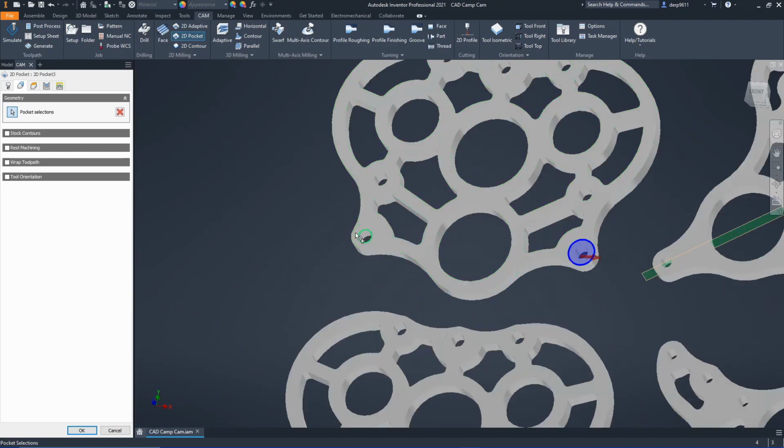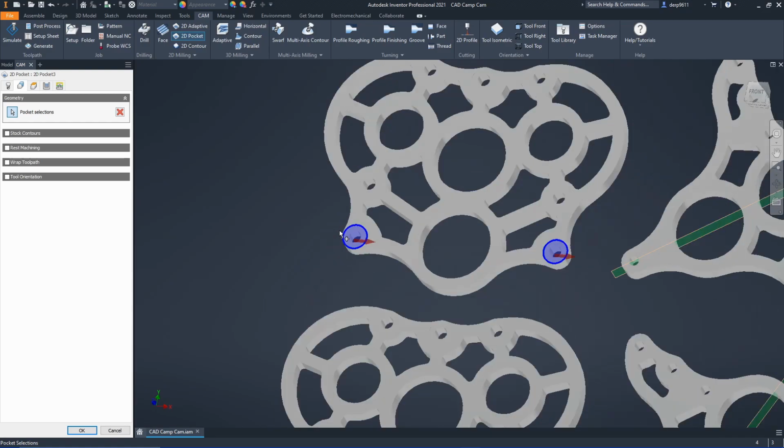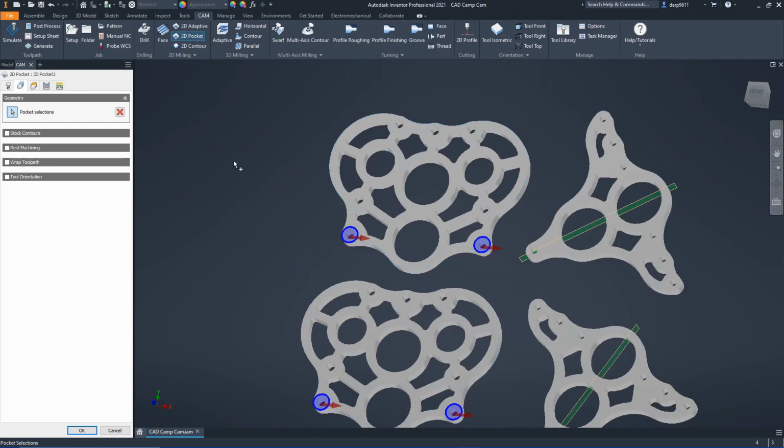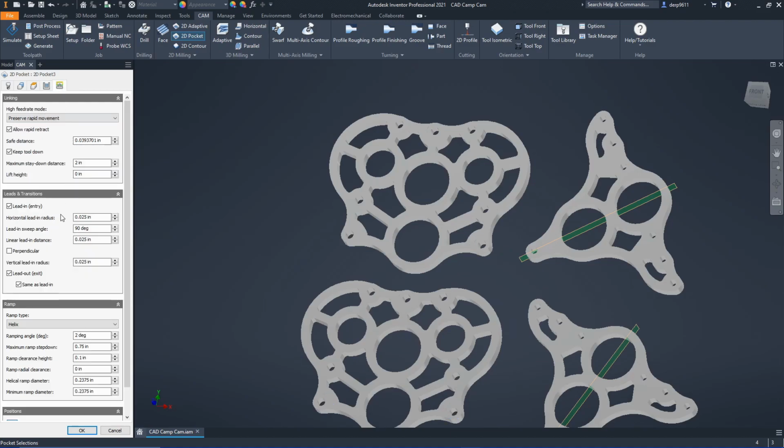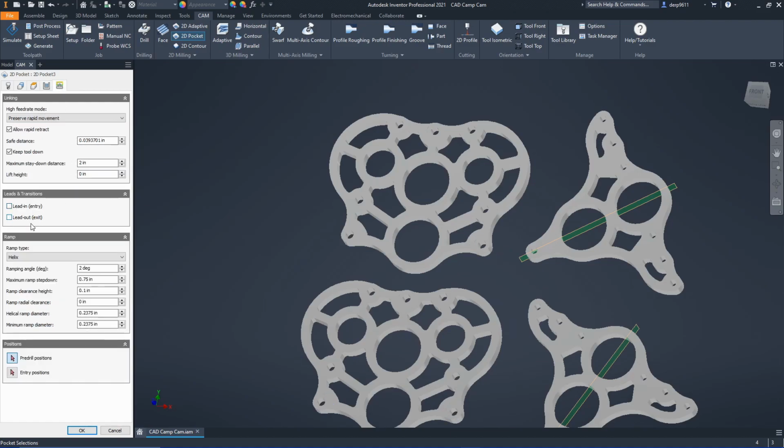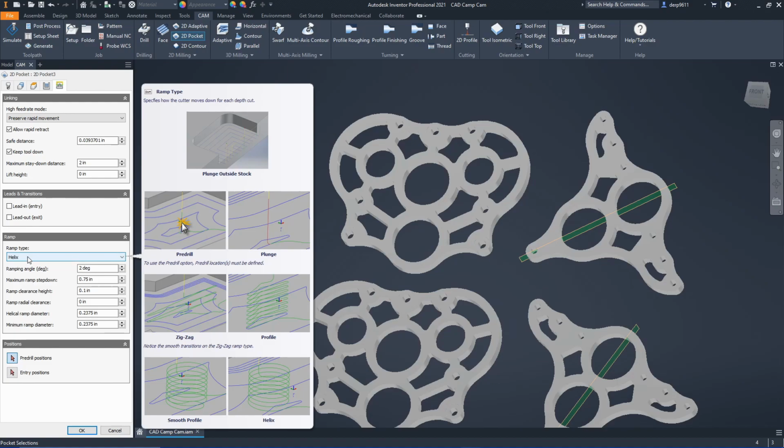Then we're going to want to leave the heights as is. Then we're going to want to disable stock to leave and lead in and lead out. Now when it goes to ramp type, we're going to want to do plunge, because since this is such a small divot, we don't really need any special kind of ramp.